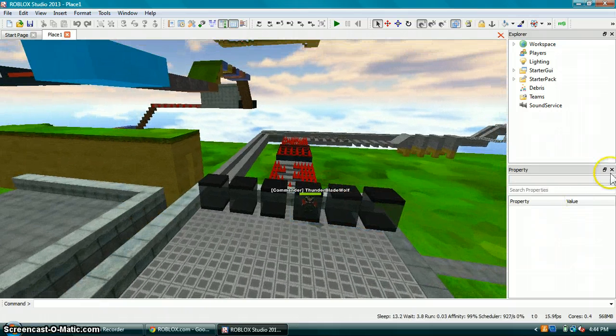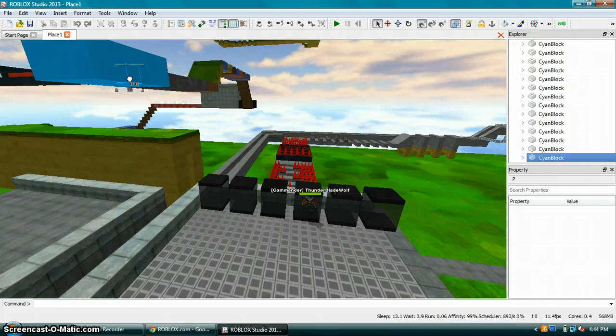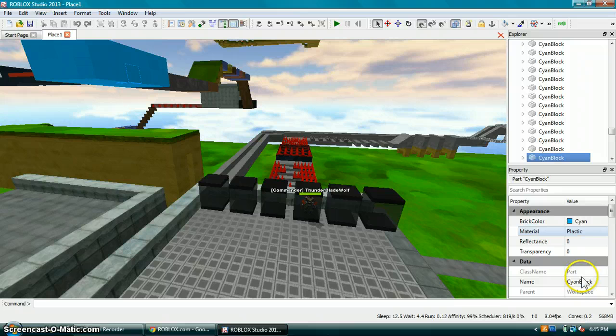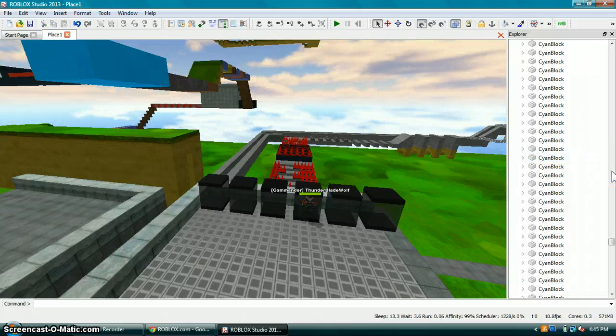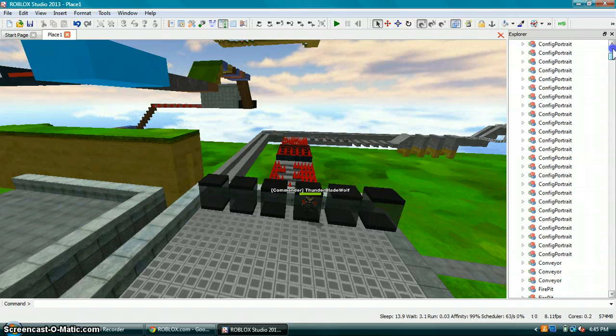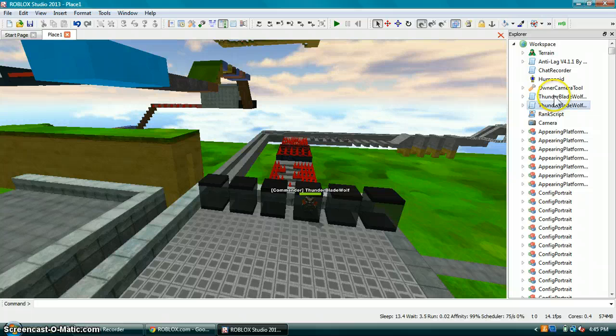And properties can help you with a brick. Say if you click on a brick, it will come up with the properties. But I don't need that either. So, find my admin. Should be this one.